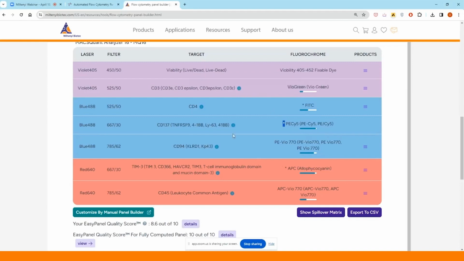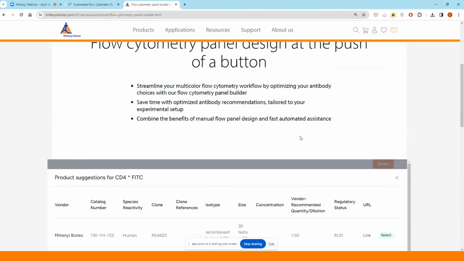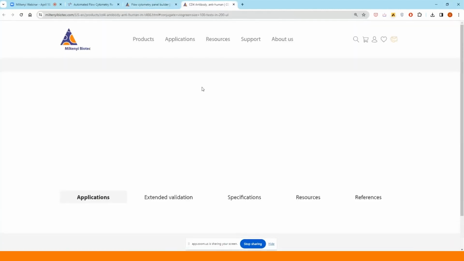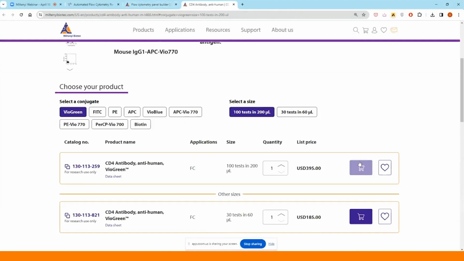In the very right, you'll see commercial product suggestions for the different products from Miltenyi. So if you click the three bars here, a pop-up window will open showing all the products from Miltenyi corresponding to this marker fluorochrome combination, showing the different catalog numbers, what this product reacts to, the clones, whether the clones were published in OMIPs. OMIPs are flow cytometry, highly reviewed publications. Isotype, the size, the concentration, if we have it, the recommended quantity or dilution, the regulatory status of the product, and then the link to Miltenyi's page in order for you to be able to purchase that product. So if I click here, you'll be redirected to Miltenyi's page selling that specific product, which you could then add to your cart to purchase if you're interested.